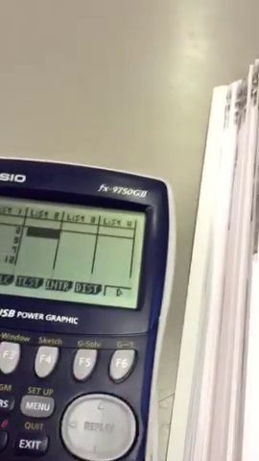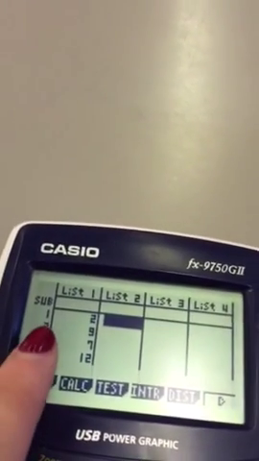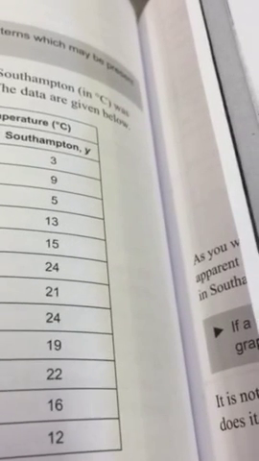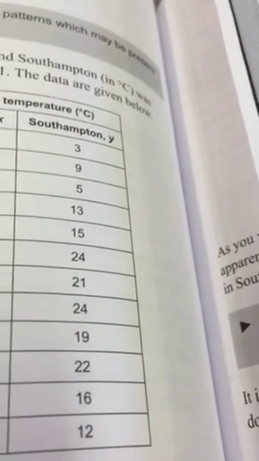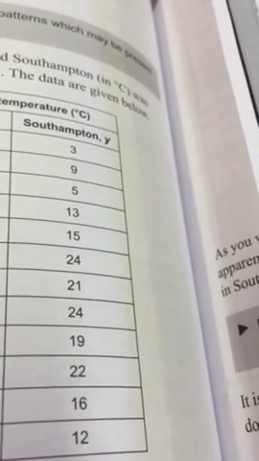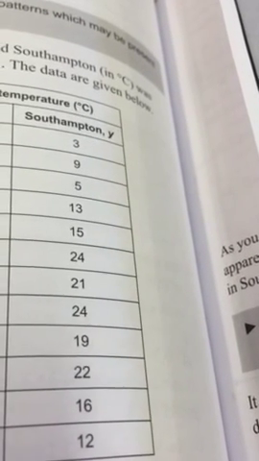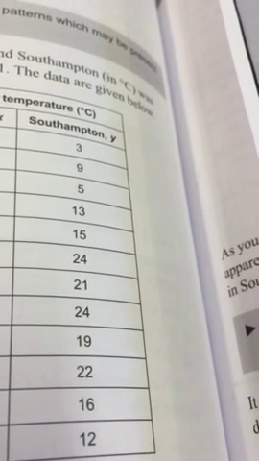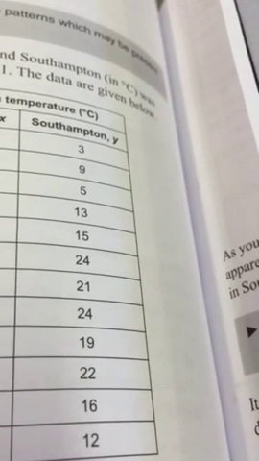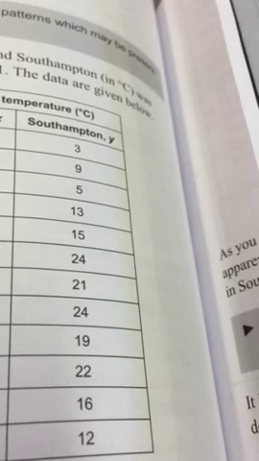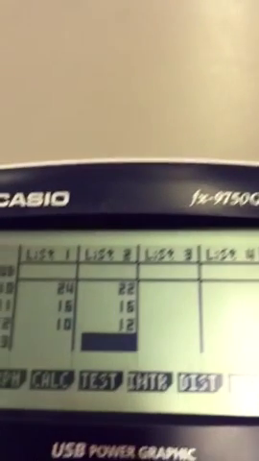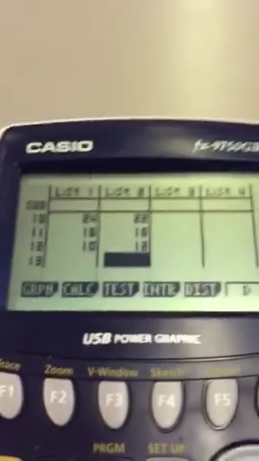Now in list 2, I'm going to enter my Y values. So I'm going to move my cursor across, and it starts back at the beginning. So for term 1, we've got 3, 9, 5, 13, 15, 24, 21, 24, 19, 22, 16, and 12. So as you can see, we've got two lists of data with the information in.